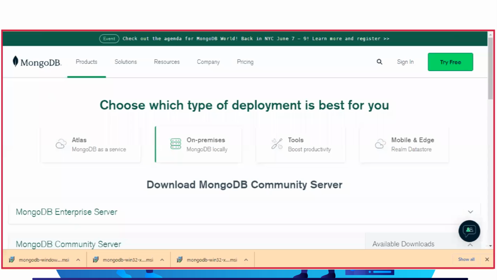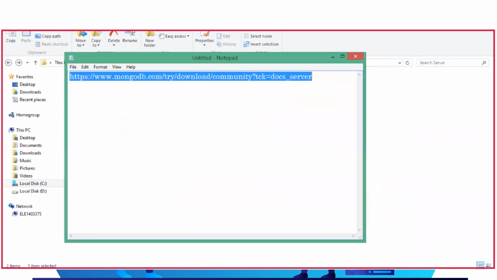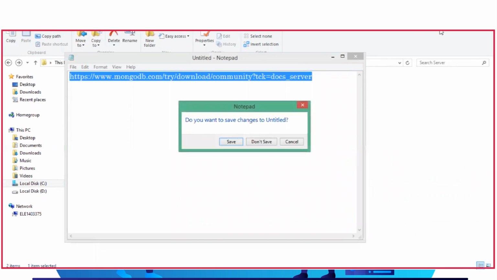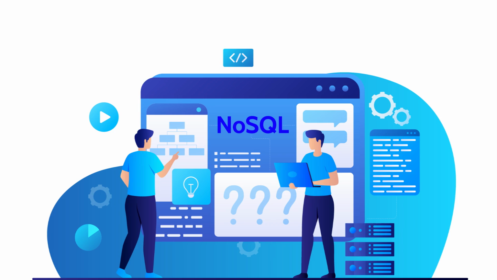Once it is installed, in future sessions we will see how we can execute multiple queries on the MongoDB database. I hope these steps will help you to install MongoDB on your computer. Once your MongoDB is installed, you can go ahead and we can run different queries on the MongoDB database.